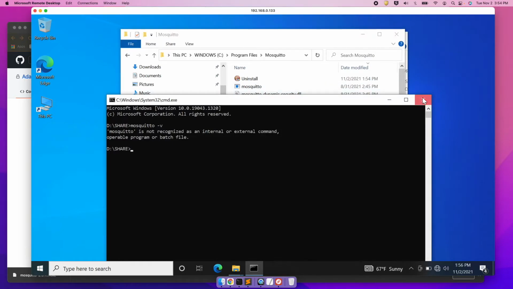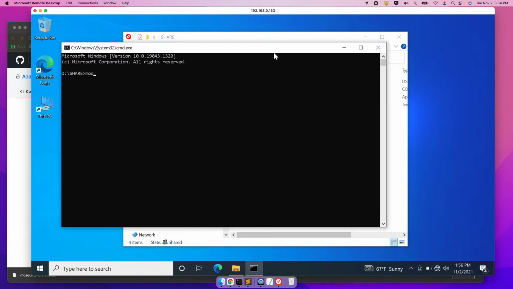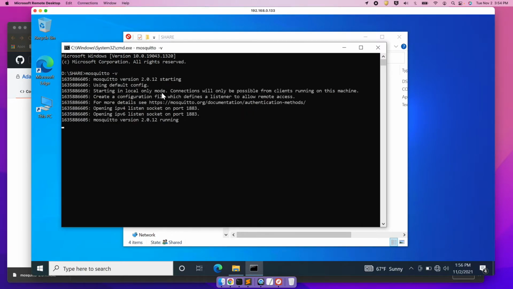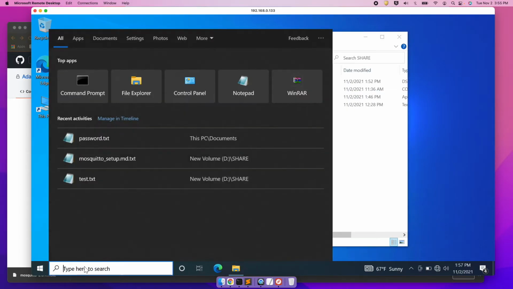Okay, and now we have to open a new command prompt and run mosquitto -v. So here you can see Mosquitto is running now, and we can access Mosquitto from anywhere in the system now. So first thing we have to do is stop the Mosquitto service.